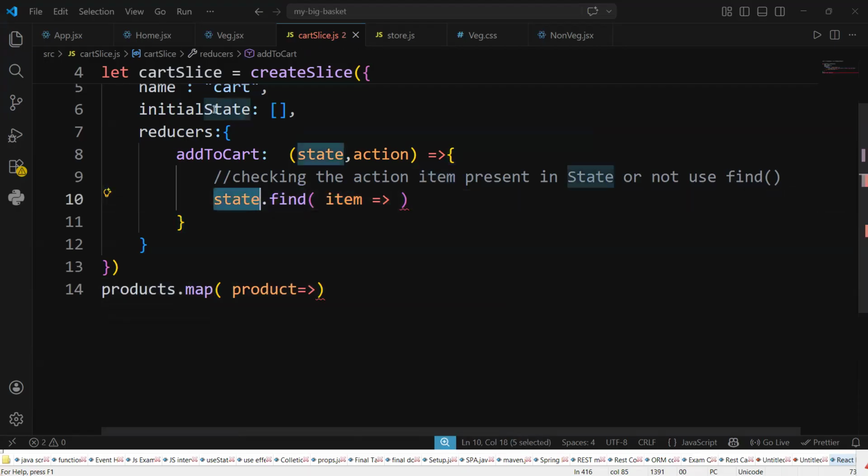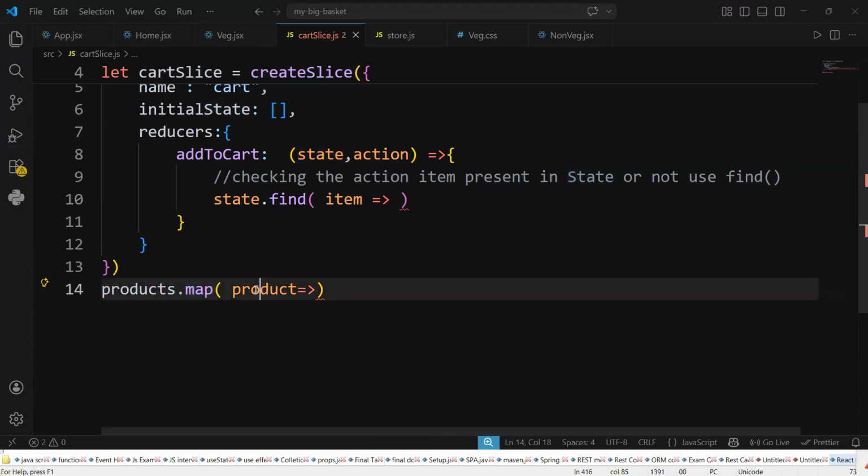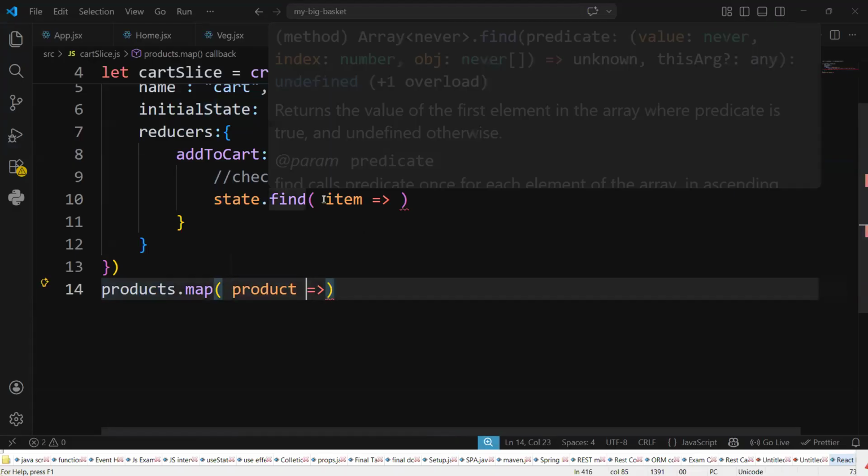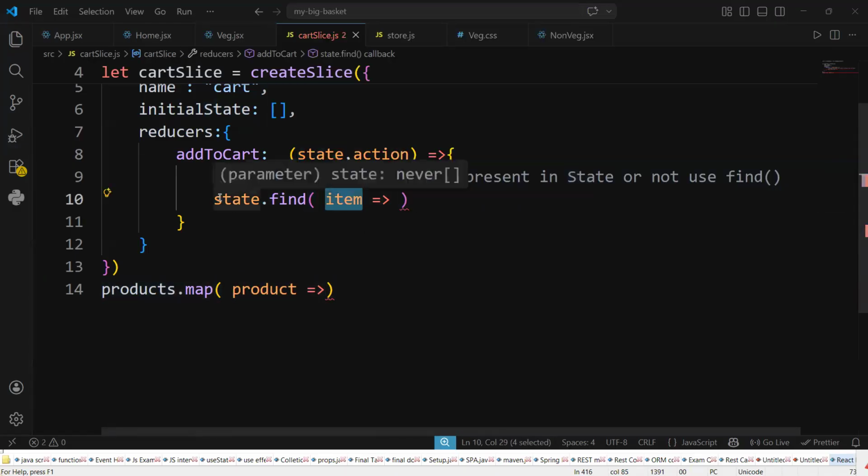Wait, this is a state. State nothing but what? Initial state. Existing global state. I am checking each item. This item is representing what? State data. Products dot what? Map. Products dot map means what? This is for each product. What product? Each product.